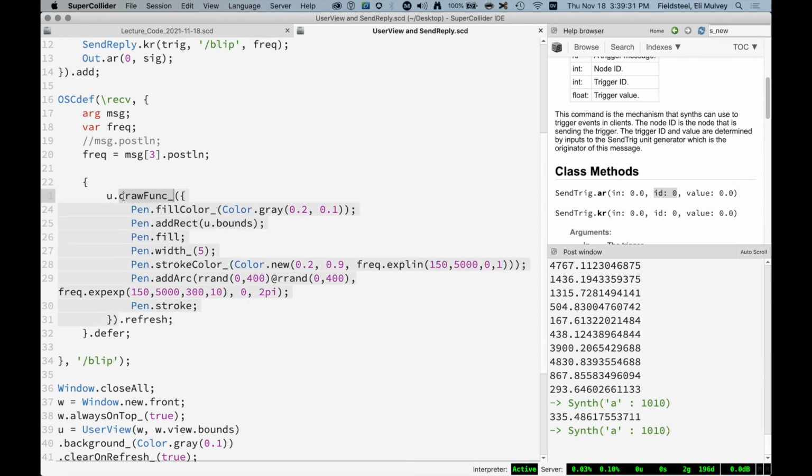We say set the draw function of the user view to the following and refresh it. Refresh just actually causes the draw func to be evaluated. So every time an OSC message comes in, we update the draw func and draw it. And what it does is first it draws a, this part actually we can comment out for now, because it just draws a transparent rectangle over the entire thing. So here's the meat and potatoes of it.